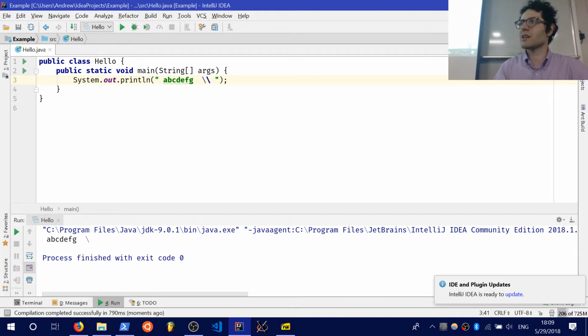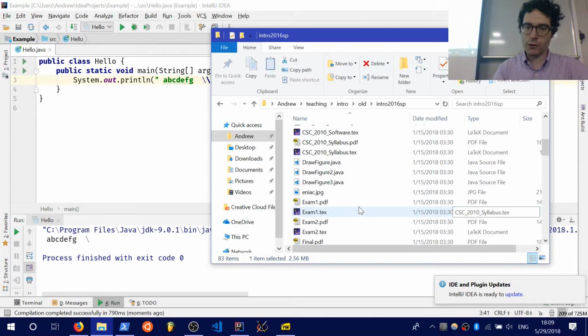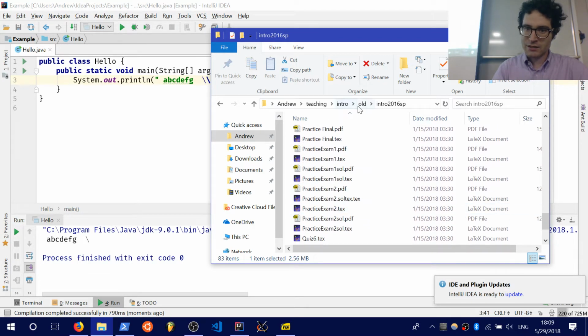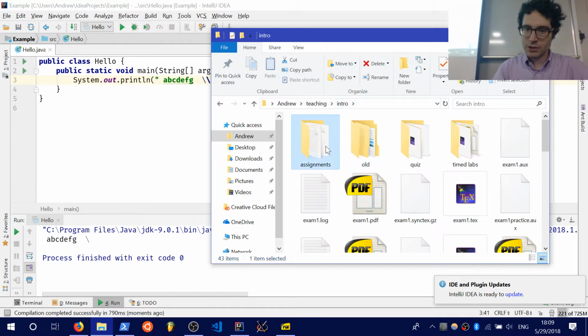Now you might be asking, why in the world would I ever want to print out a backslash? And the answer is for the assignment that you're definitely going to be doing at home. That's going to build off of what you've just done. So, assignments.